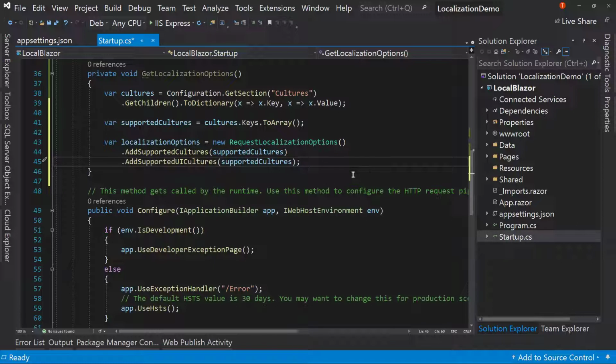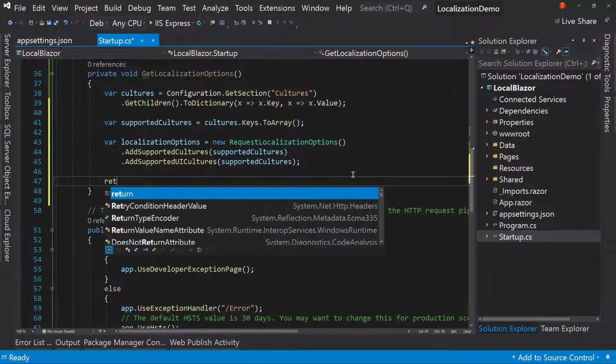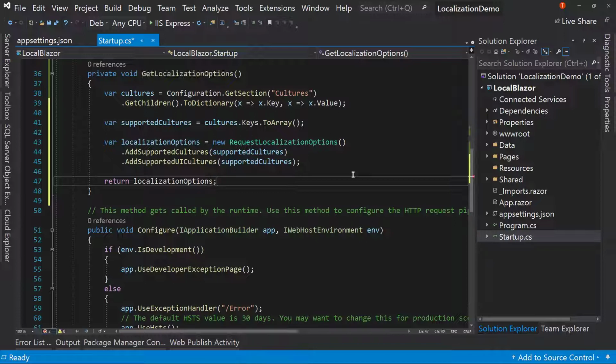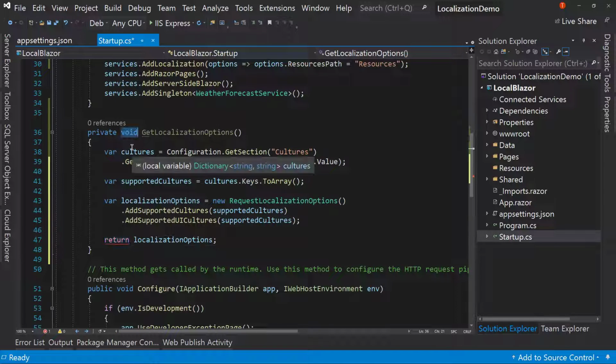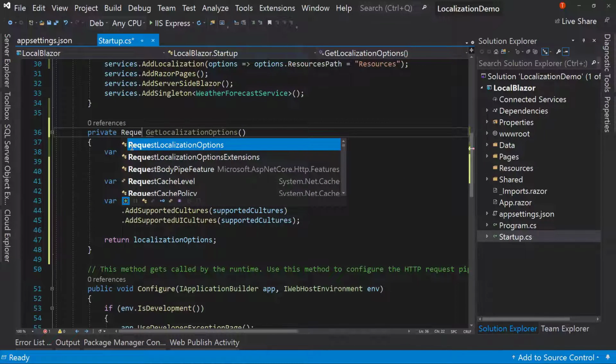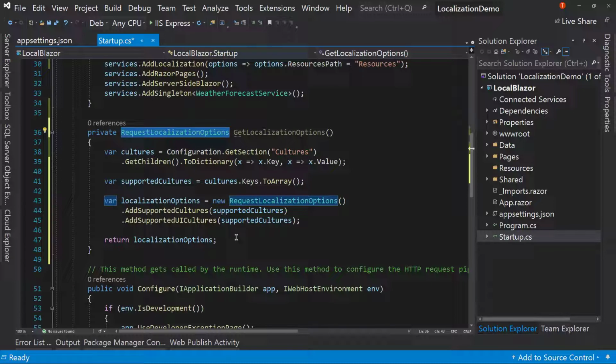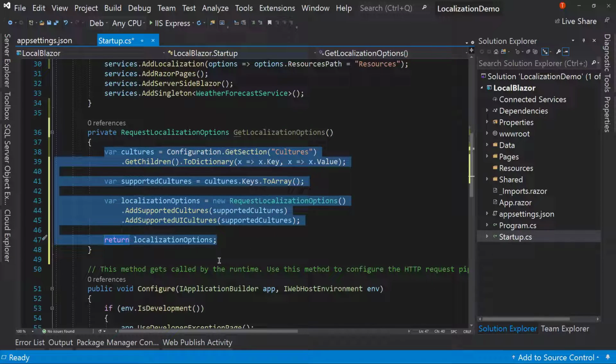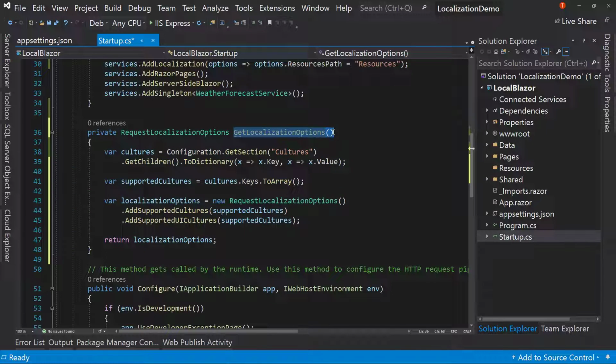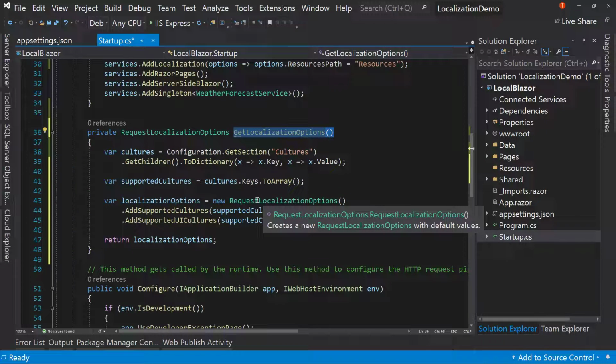And so we're going to return localizationOptions, which is a RequestLocalizationOptions. See, it's changed my void to RequestLocalizationOptions. Now it's happy with me. We're good to go. So now, instead of doing all this code somewhere inside of, I believe, Configure, we're going to just call this instead.